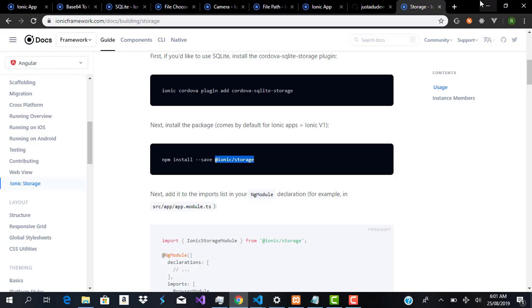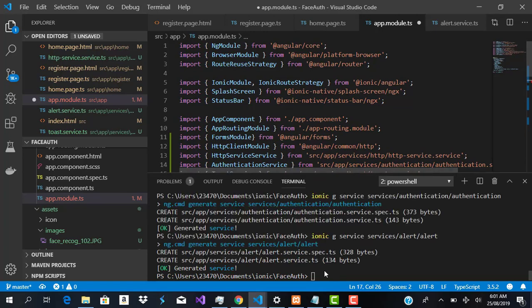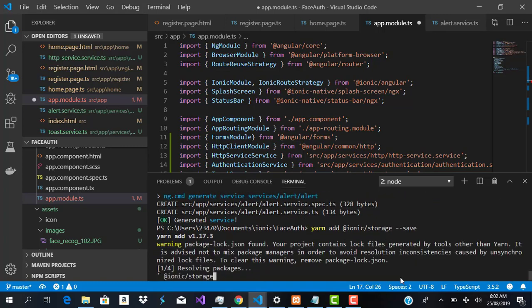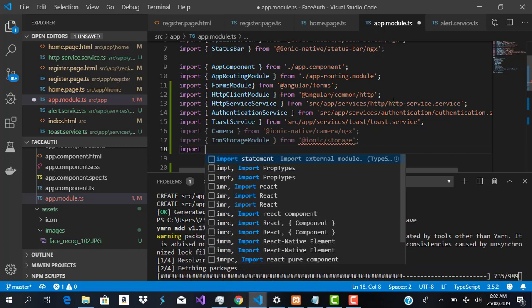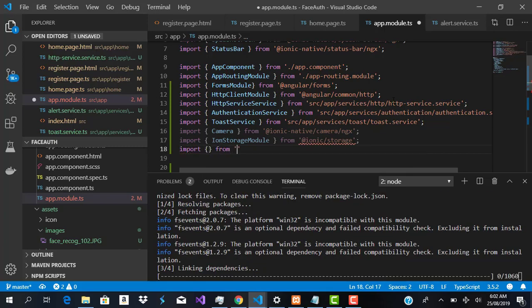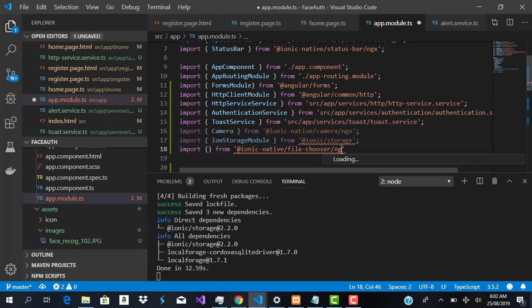So let's just copy this and get this up a bit, and we're going to say yarn add ionic storage --save, just to be sure this time around. So while we're waiting for ionic storage module to be installed, we are going to import a couple of other things. So we are going to import the file chooser. So add ionic native slash, and this is taking a bit of time. So we need file chooser slash ngx.